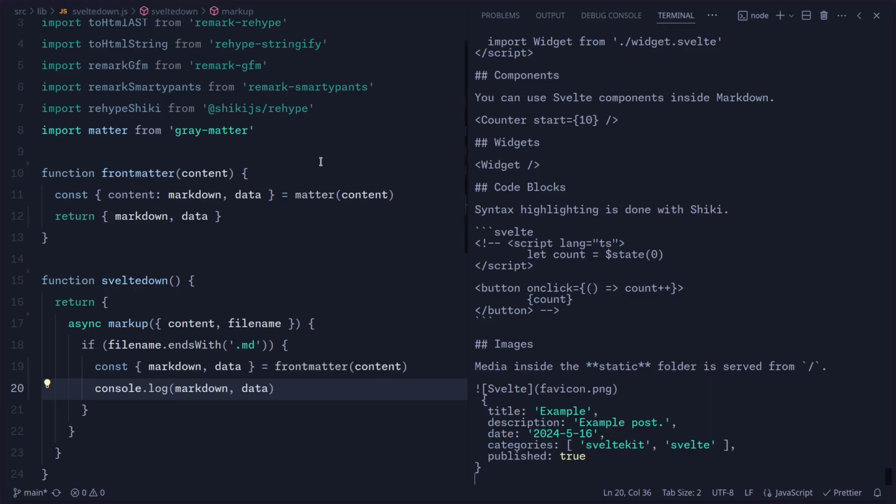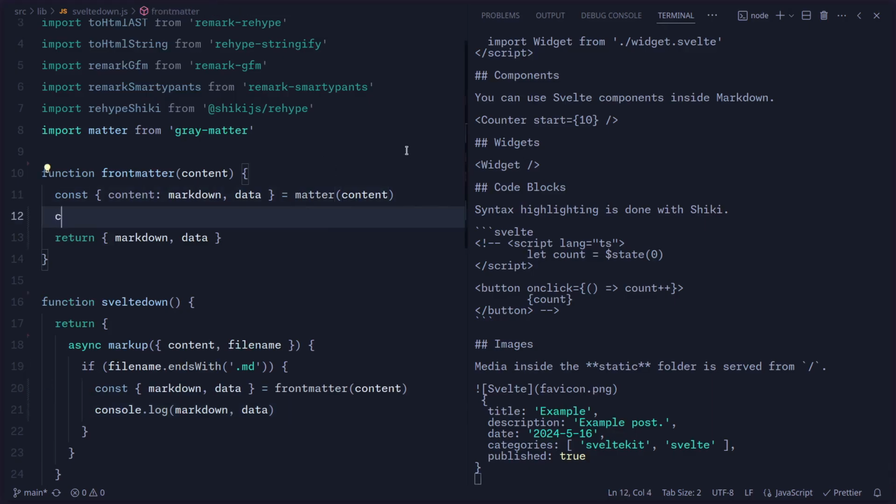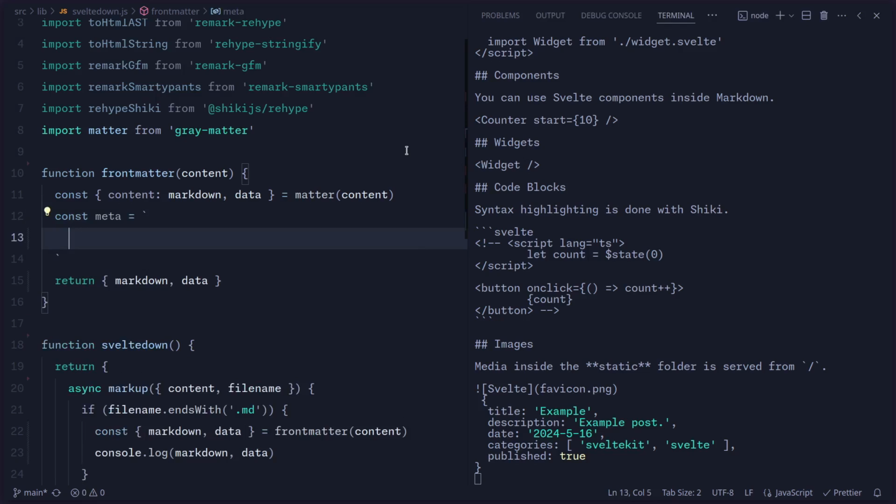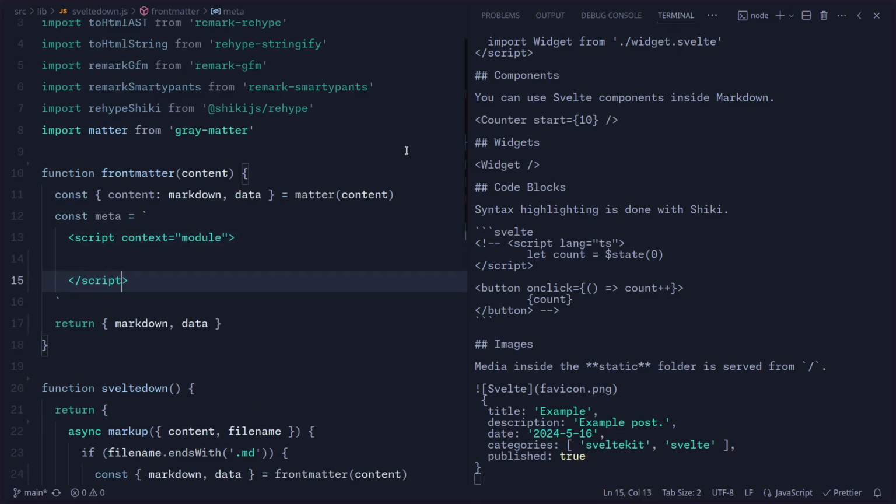MD_Svex does. So what you're going to do here, I'm actually going to create a meta variable. And let me just use template literals like this. And again, we just need to construct a valid Svelte component. This is absolutely awesome. So we can say script context module. And we just need to export the metadata, right? So we can say export const.